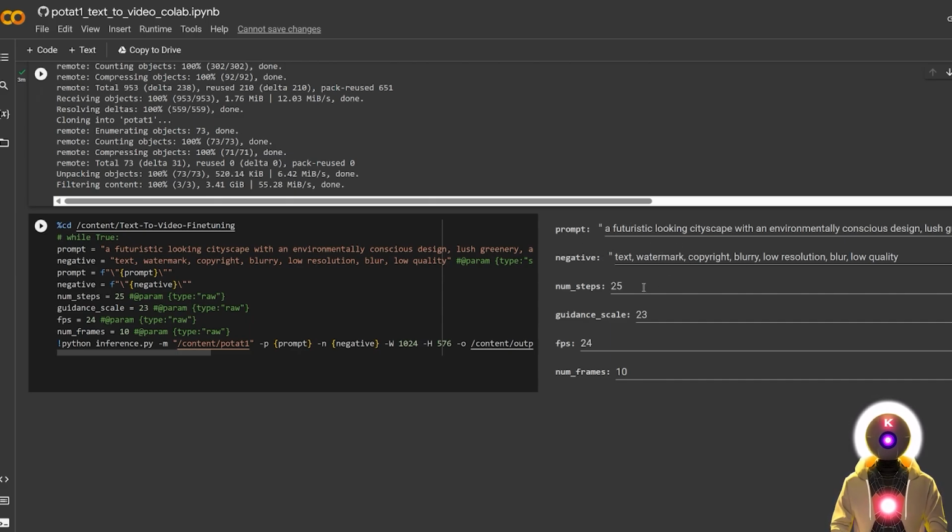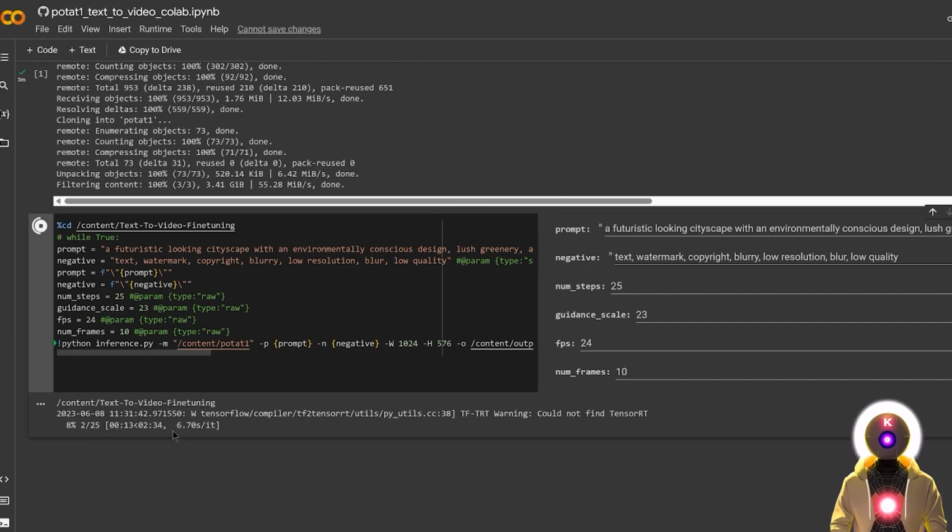Then the number of steps, which is basically like the final quality of the video. Then you have the guidance scale, which is basically how closely it will follow your prompt. Then you have the FPS, which is the frames per second. And then you have the number of frames, which is basically how long your video is going to be. Now you can leave pretty much everything by default, because this is almost like the maximum of what you can do inside the free Google Colab doc. And once everything looks good, you're going to click here and run the cell. And it will start generating your video.